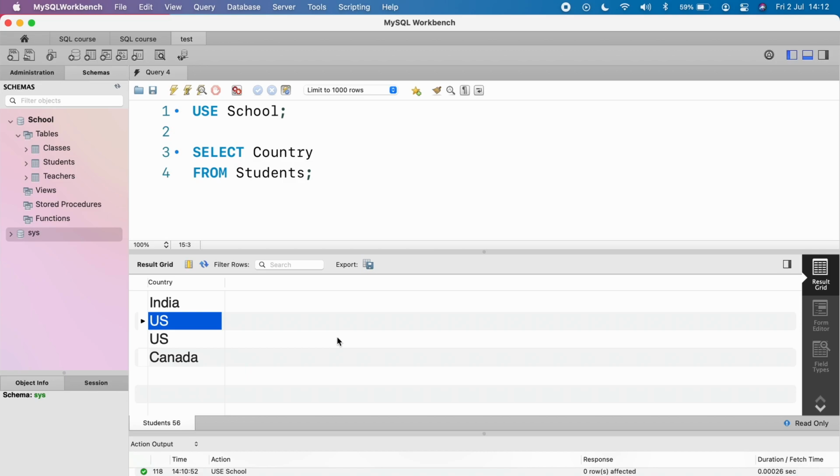Now imagine you have hundreds of people from US, hundreds of people from India, 100 from Canada. So you get India, US, so you get so many of them. You have to scroll through everything and check. So that's not ideal. So there is one more thing called distinct.